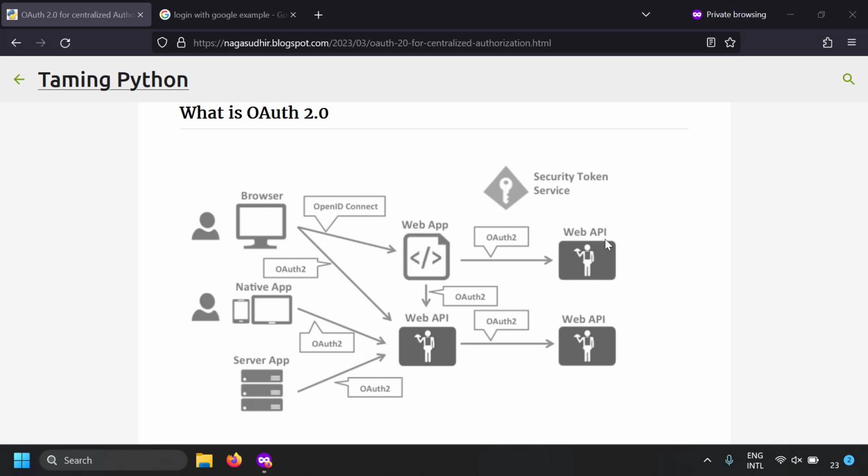But in many web applications, there is also a requirement for authenticating users. So there is another specification called OpenID Connect, which is a small layer on top of OAuth 2.0, using which applications can also authenticate users in addition to authorizing users. So OpenID Connect is a small layer on the OAuth 2.0 specification, which can help applications to authenticate users.